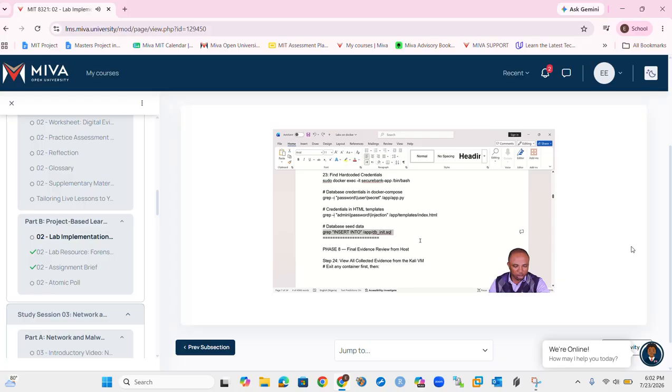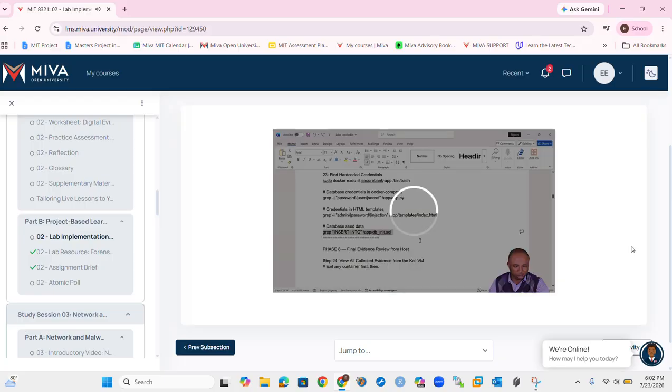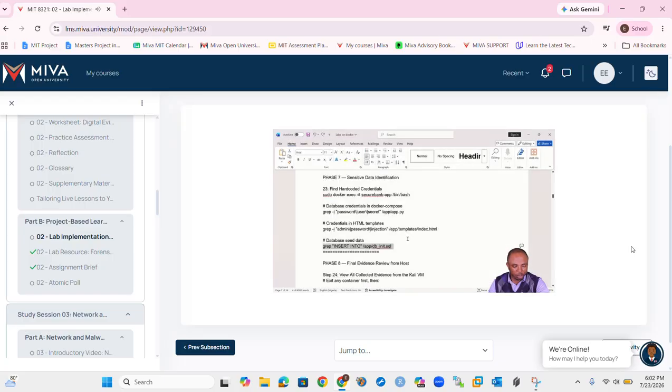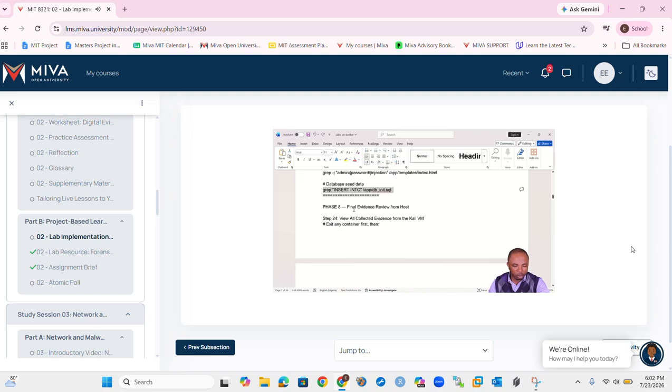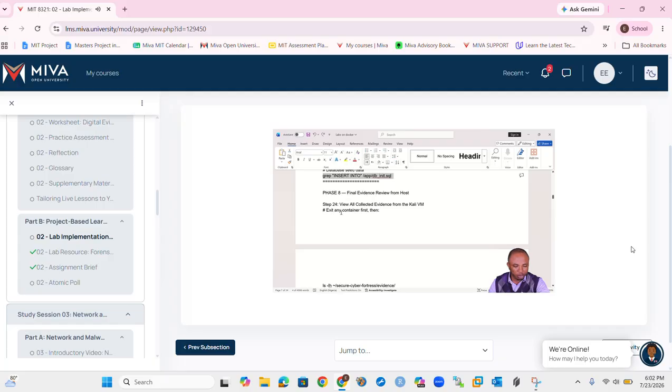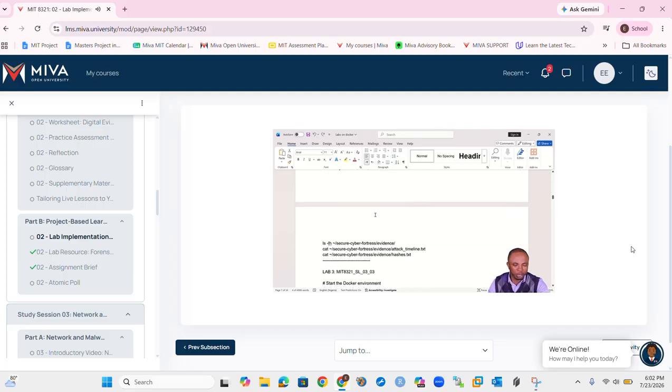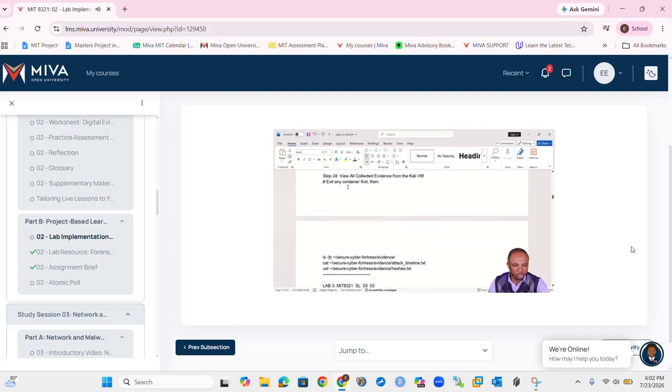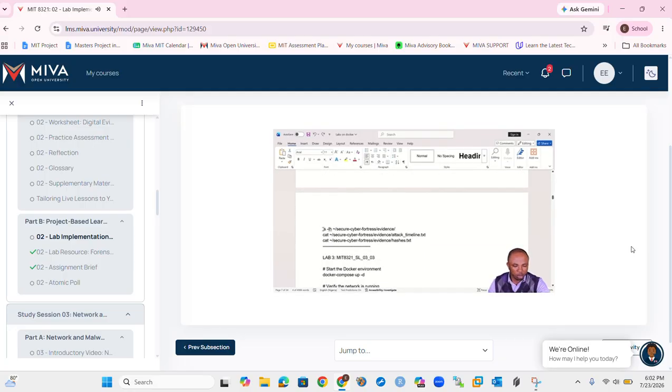So that concludes what you have in phase 7, which is short, and then in phase 8, which is final evidence review from the host. Beginning from step 2 to 4, you are to review the collected evidence from Kali and the machine. So you have to exit any container first. I think we did exit from the previous one. So once you've exited from the container, then run these commands one by one.